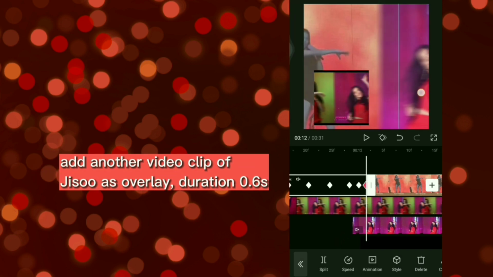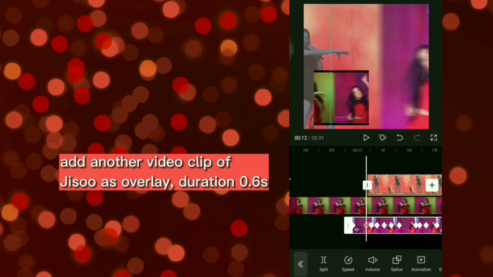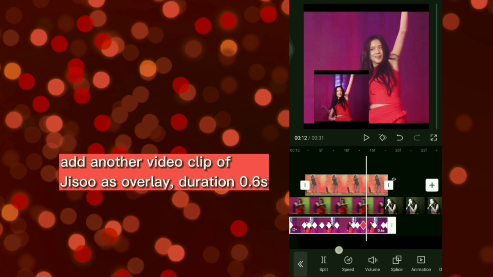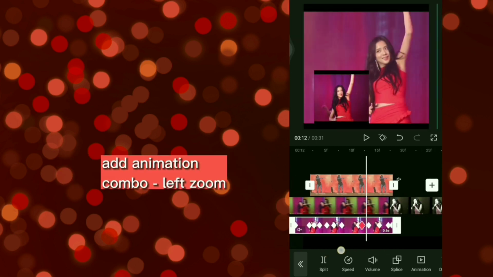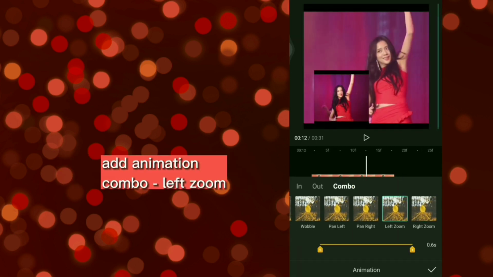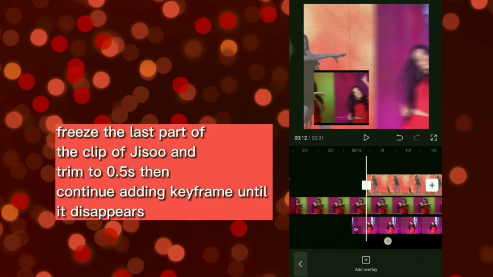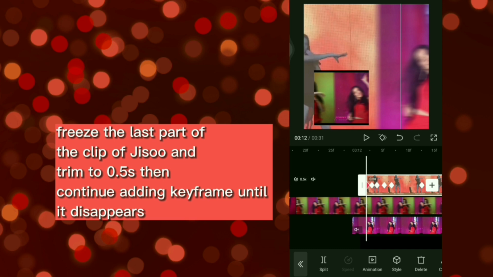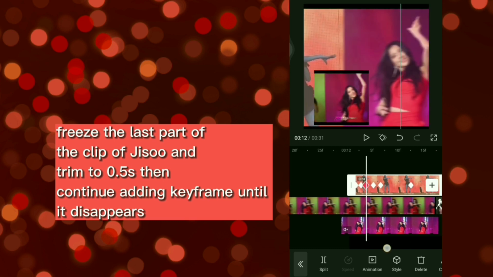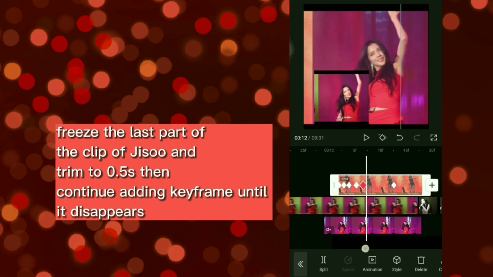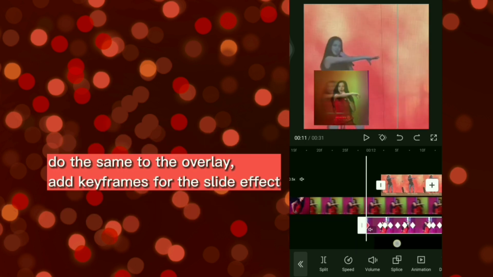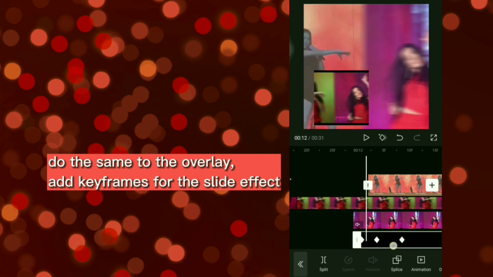Add another video clip of Jisoo as overlay, duration 0.6 second. Add animation, combo left zoom. Freeze the last part of the clip of Jisoo and trim to 0.5 second, then continue adding keyframe until it disappears. Do the same to the overlay, add keyframes for the slide effect.